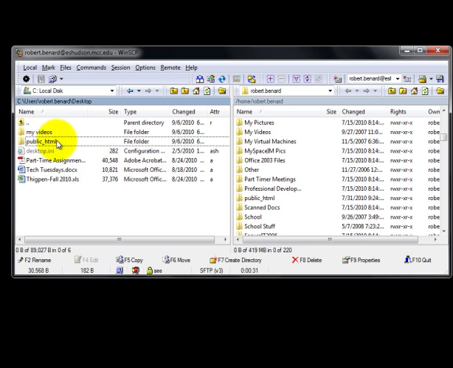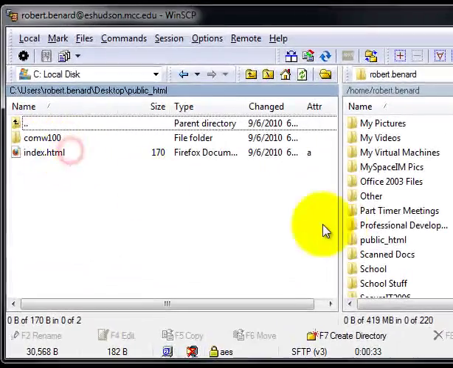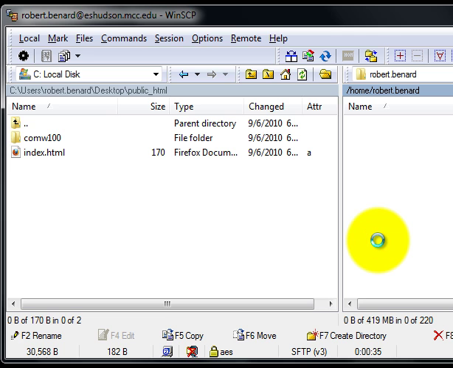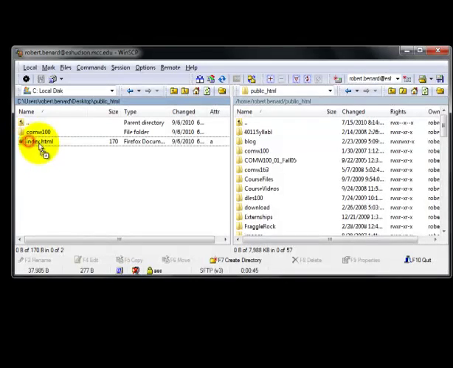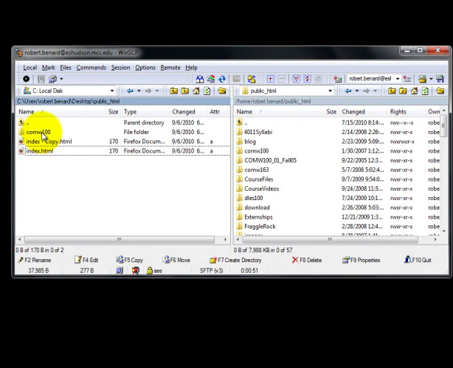I can left double click on the left, which is my computer, double click on the right, which is the school computer. Now I want them to match. Yours will have nothing on the right. So you'll left click and drag your assignment from the left to the right, and it'll ask you, do you want to copy it? You'll do the same thing with the CMW100 folder. I'm not going to do that in this view because it would write over some of my files.